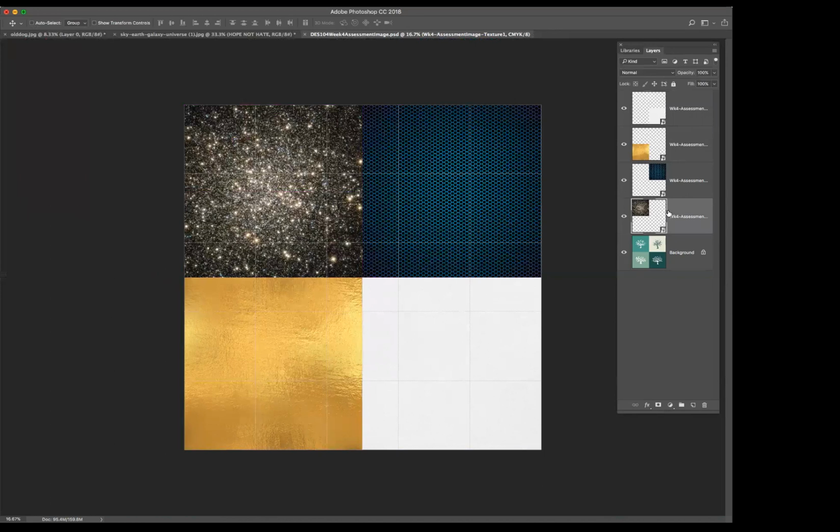Now it's helpful when you're in here to maybe rename them because they're all named the same. Maybe you could just start out with stars, texture 1. This one could be blue pattern, texture 2. Double click on the layer to change the name. This could be gold, texture 3, and then this one is white, texture 4. Just something that labels it.